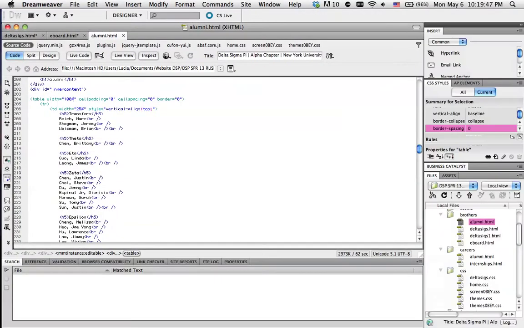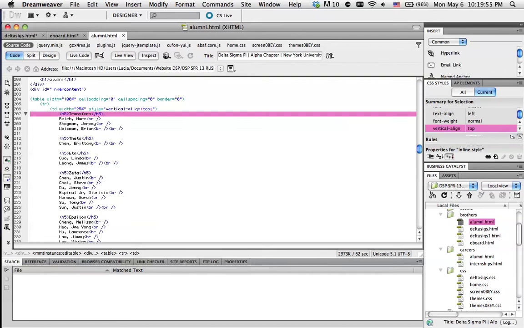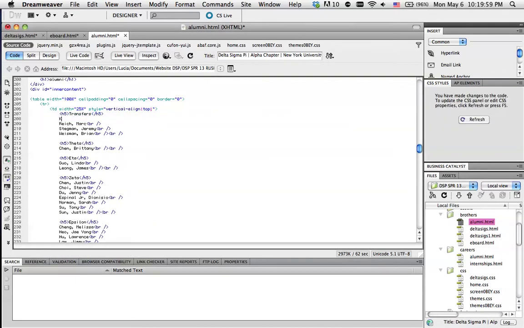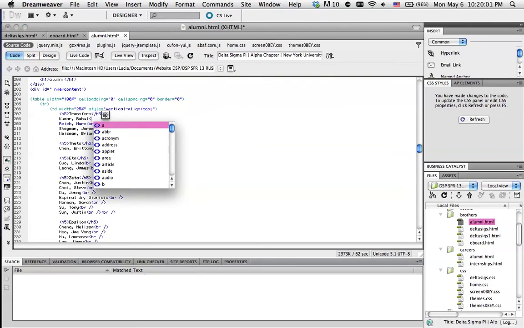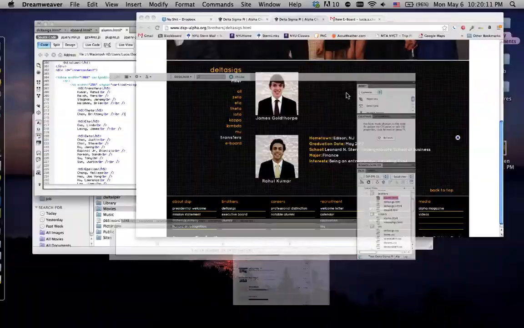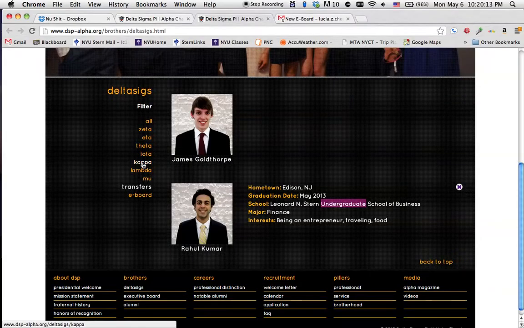Transfers is actually the first section, and it's organized by last name. So if I were to add in Rahul, he would actually be the first transfer. Let me just copy this, or I'll just make a new thing. So Kumar, Rahul, and I'm putting in a line break. So I'm adding that in. Sorry. Let's go back.